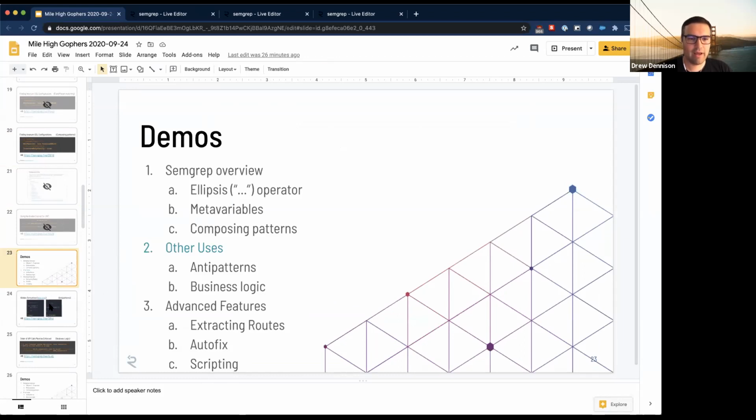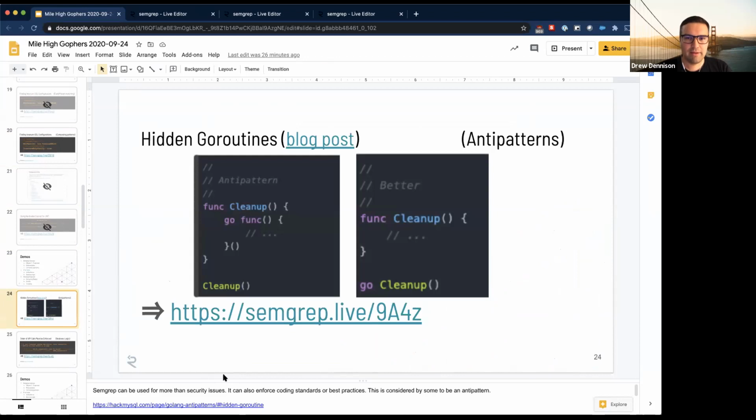What I have here is an interesting blog post I was reading about hidden Go routines, where it's an anti-pattern if you have a function that only directly calls a coroutine and doesn't do any additional work. The reason is that you would expect a regular function to be synchronous, but if it just immediately invokes the coroutine, then you're going to have an asynchronous function, and that's kind of confusing. A better solution is to just keep the function simple and then call it outside that function.